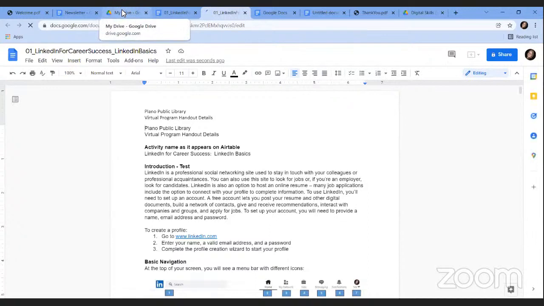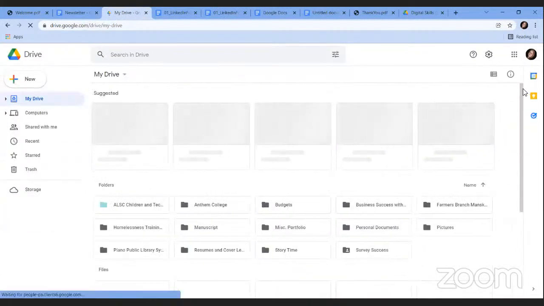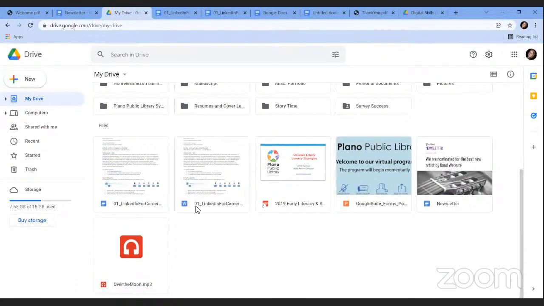Now, one thing you'll notice when you go back to your Google Drive homepage is that you will have both of those files. Let me go ahead and refresh that page so that we can see. Now I've got my original Word file, but I also have that Google Docs file as well. The only difference in working with a PDF file is you won't have the option to edit unless you convert to a Google Docs file.